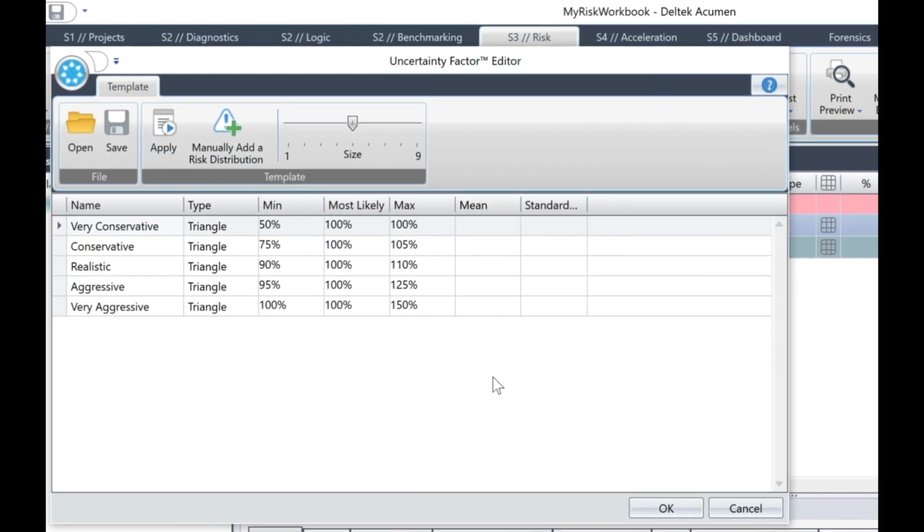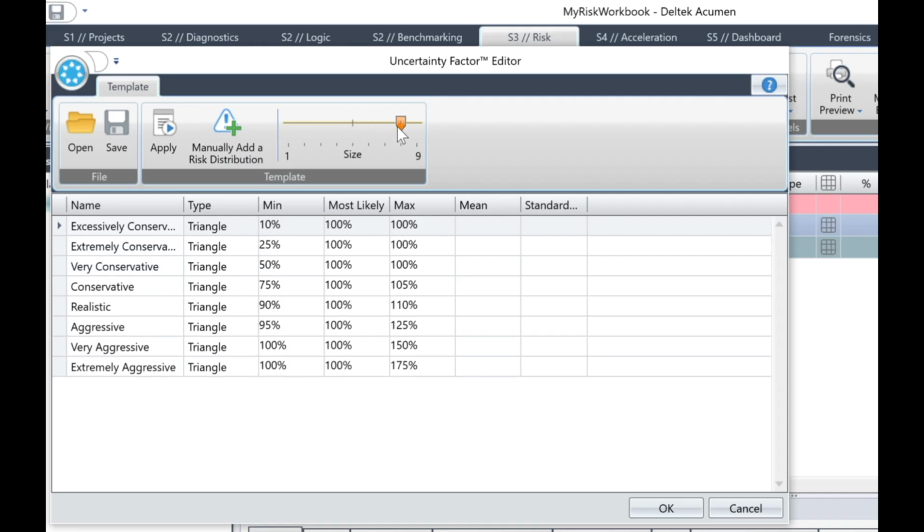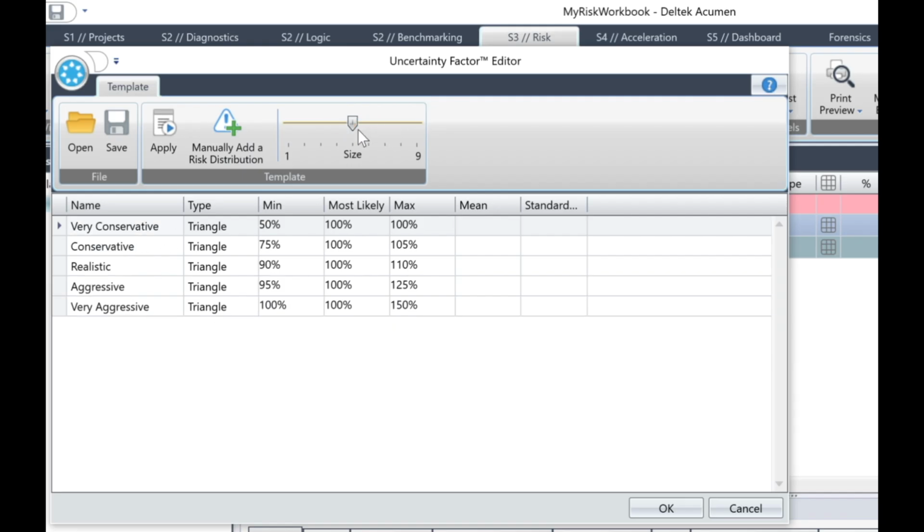Then, in the top menu of the template, we have two groups of buttons. In the File group, we can open a saved uncertainty template or save our uncertainty template for use on another project. In the Template group, there is an Apply button where we can apply our uncertainty template to a project. On the right of this group, we have a slider where we can manually set the number of uncertainty factor levels by moving a slider from 0 to 9 levels. Move the slider to the left and right to see the effect on the uncertainty levels in the lower pane. Return the slider back to the middle so that 5 levels are showing.